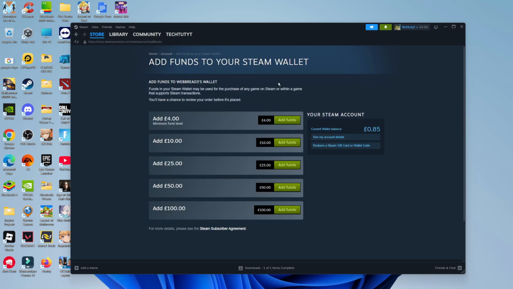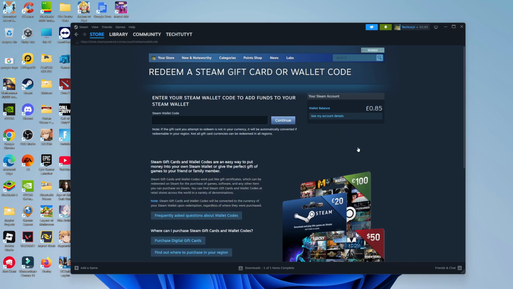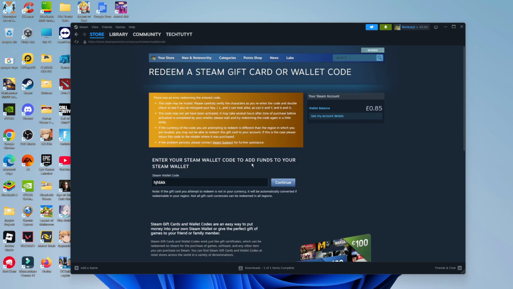What that's going to do is take you to a screen like this. As you can see, there's some different funds we can add to our wallet, but if you look to the right hand side, you're going to see a link here to redeem a Steam gift card or wallet code. So all you need to do is give that a click, and then what you can do is enter your Steam wallet code or gift card code into here, just like so. Once that's done, go ahead and click continue, and of course if the code is correct, that's going to go ahead and add those funds to your Steam wallet. So that is how to redeem a gift card on Steam.